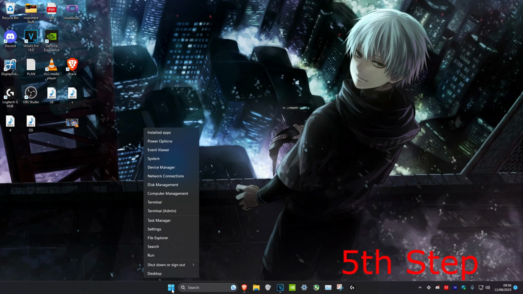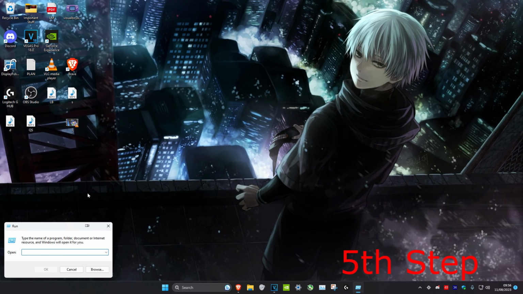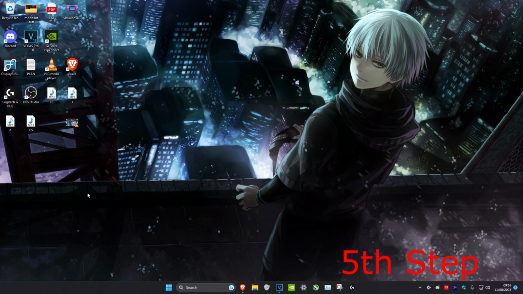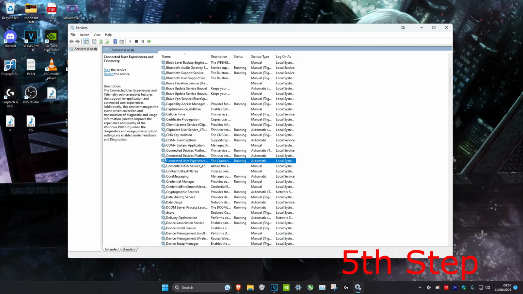Next, we're going to right click on the Windows Start icon, then we're going to click on Run. Then we're going to type in services.msc and click on Enter. Once we're on it, we're going to scroll down until we find Connected User Experience.